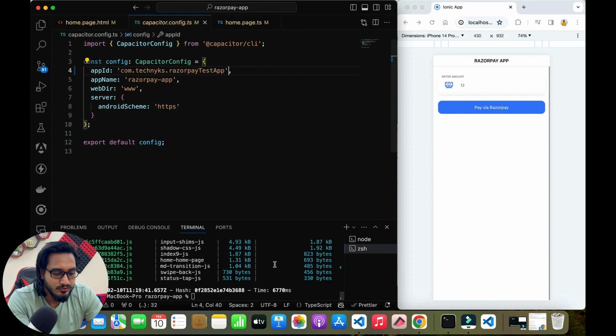Now after that, you simply need to run ionic cap add ios. If you're using iOS, then add the iOS platform. I have already added it, so I'm not going to go ahead. Simply hit enter and it will be done. After that, you simply go for ionic cap add android. I have added Android also. Just add the platforms.